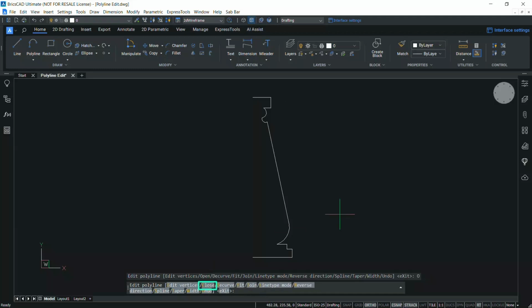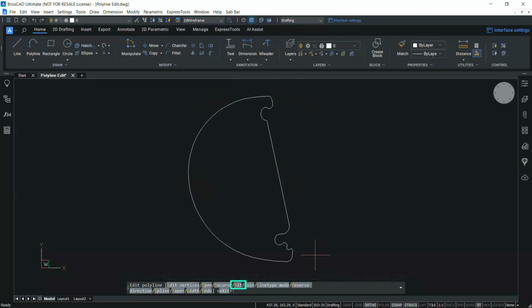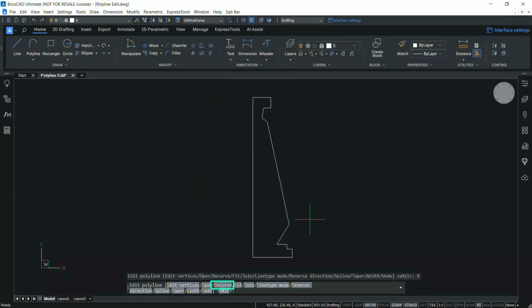The open option opens a closed polyline. Then the option changes to close. Click on close to close an open polyline. Fit option creates a smooth curve passing through all the vertices of a polyline. Click on decurve to get the original polyline back, and all the curved segments will be replaced with straight segments.